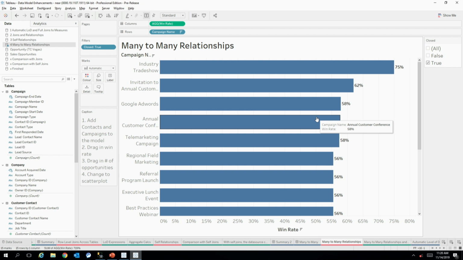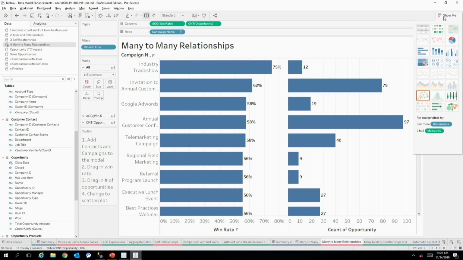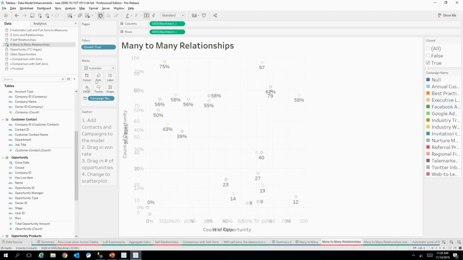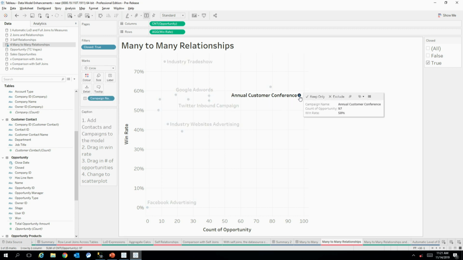So then you may also want to know, are we doing a lot of that? Are there lots of opportunities where that interaction is happening? So I'll bring in the count of opportunities here, and then perhaps convert this to a scatter plot. And what you see here is that customer conferences are way out there. They're happening a lot, and they are associated with a high win rate. So that's the type of analysis that you can now do. I haven't done anything. The experience is identical in Tableau. I'm simply dragging and dropping fields as normal, but I'm doing analysis that wouldn't have been possible before without an immense amount of data preparation.